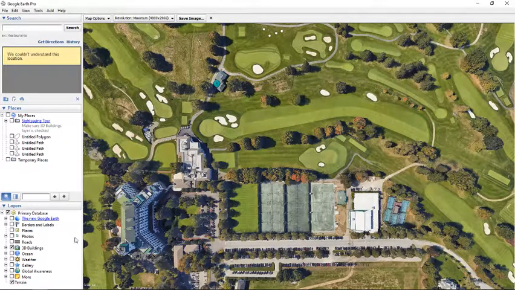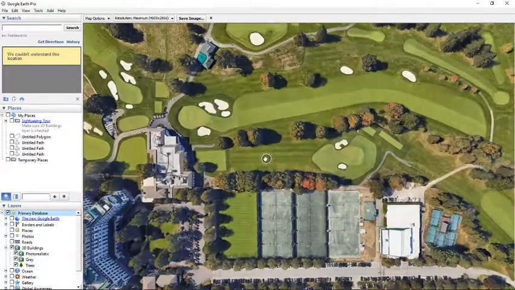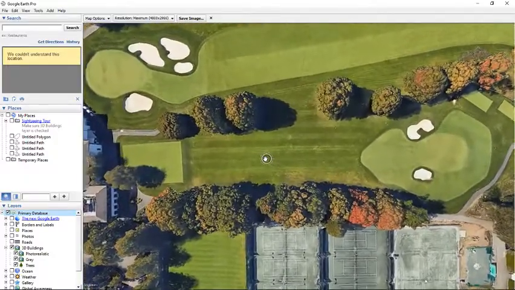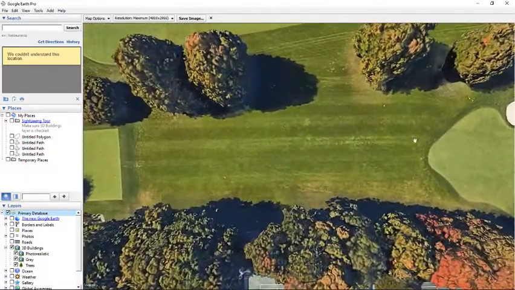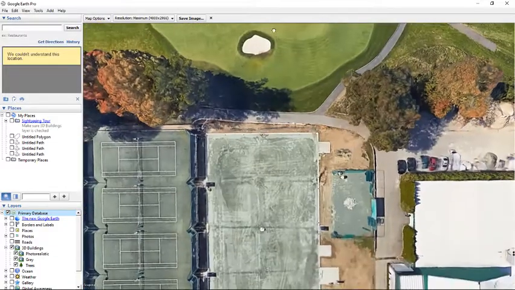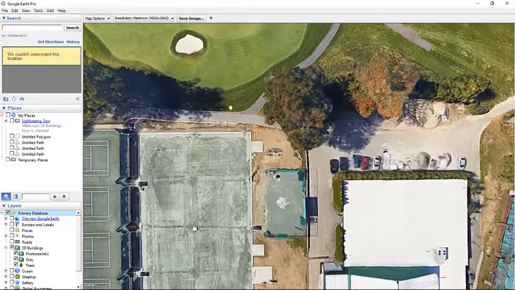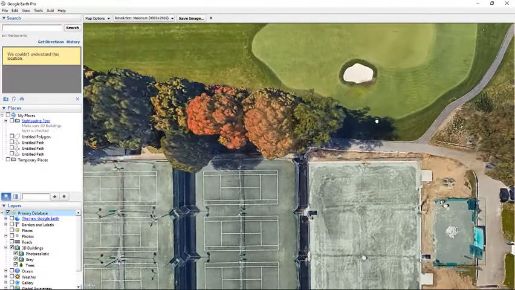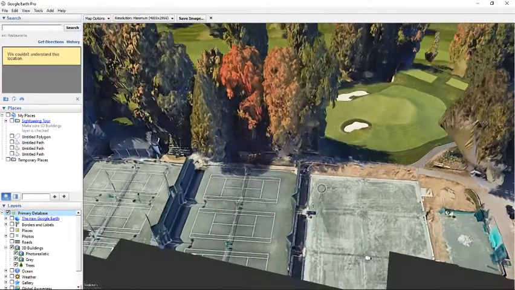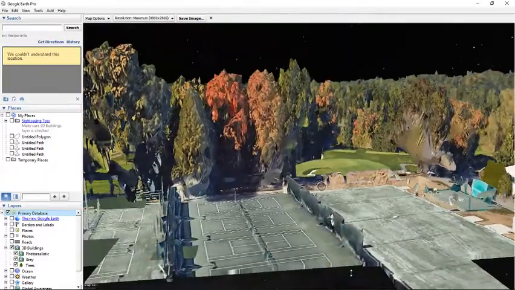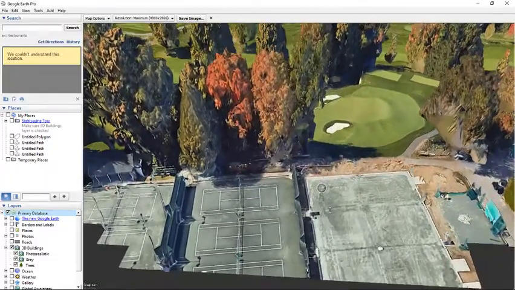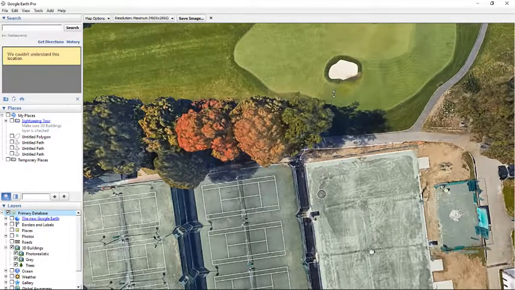I was trying to explain the difference between 3D buildings and no 3D buildings. You'll see that 3D buildings is currently checked on, and it has a very painterly appearance to it. When you zoom in nice and close, the greens and bunkers show up great, very smooth. Some of the trees get a little weird because Google is applying some kind of algorithm to make it look three-dimensional based on the data that they have.